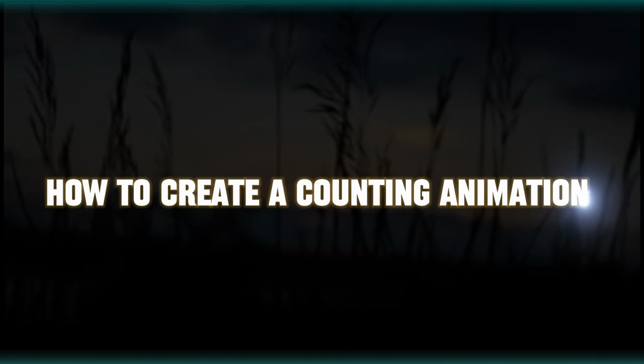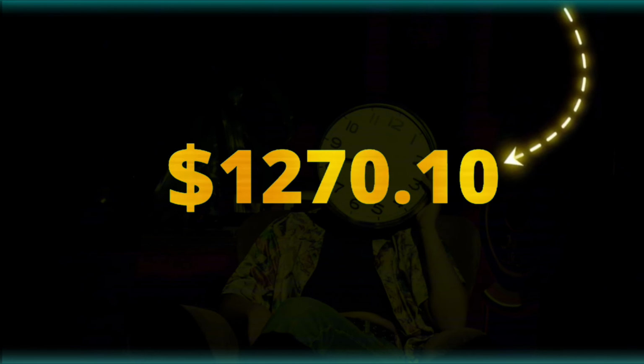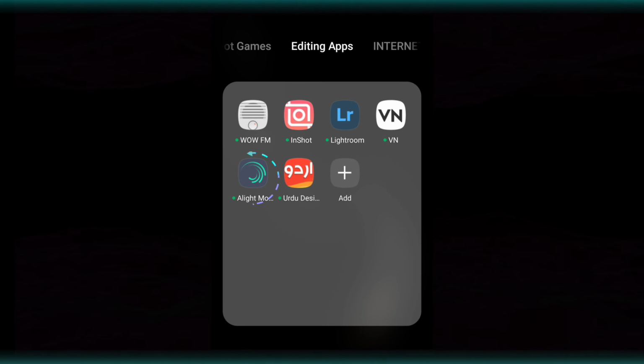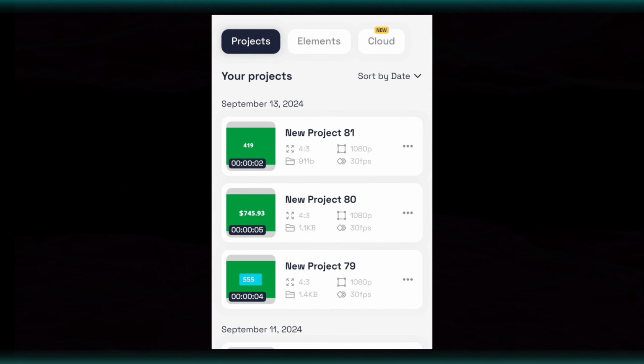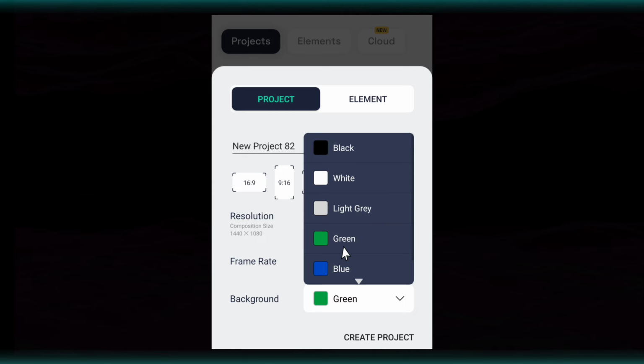In today's video, we'll teach you how to create a counting animation like this. Open the Alight Motion app on your phone. Then, start a new project, select the size and choose a green background.